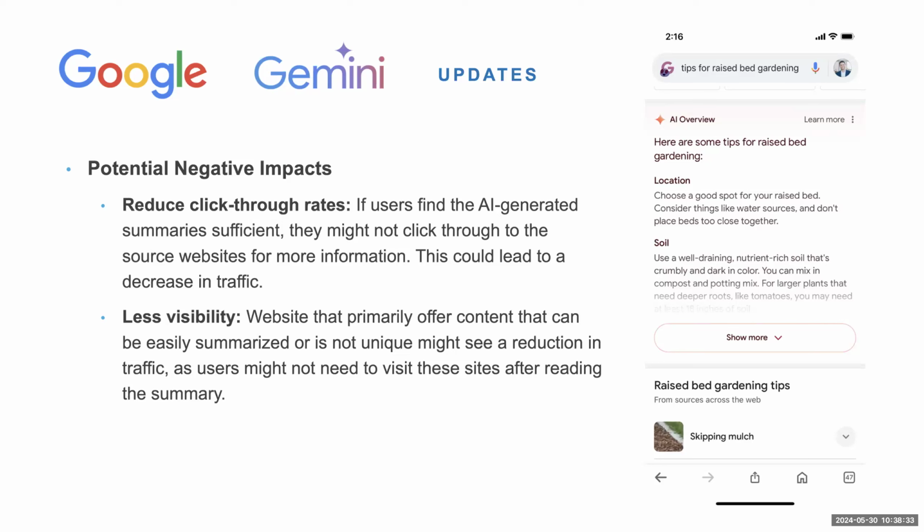Here's a quick example that I typed in just yesterday. I'm getting into gardening in my backyard now, and I have a raised bed that I built this year, and I just typed in tips for raised bed gardening, and here is another AI overview. Here are some tips for raised bed gardening: location, soil. I can click show more, and everything is right there. I have not left Google. I am not on anyone's website right now. I'm not reading a blog. I'm still just on Google. I may find this useful and then leave. How is that going to impact Google search results, right?